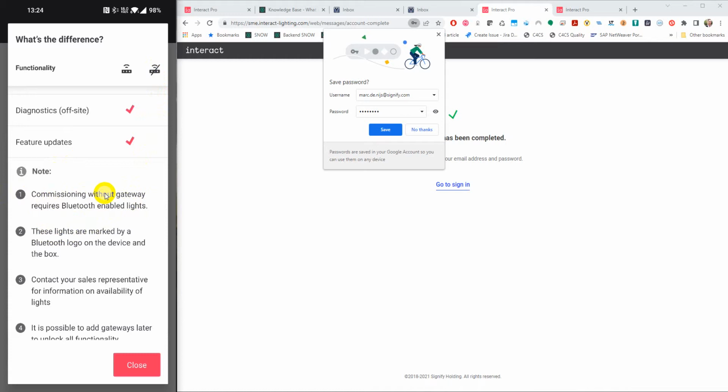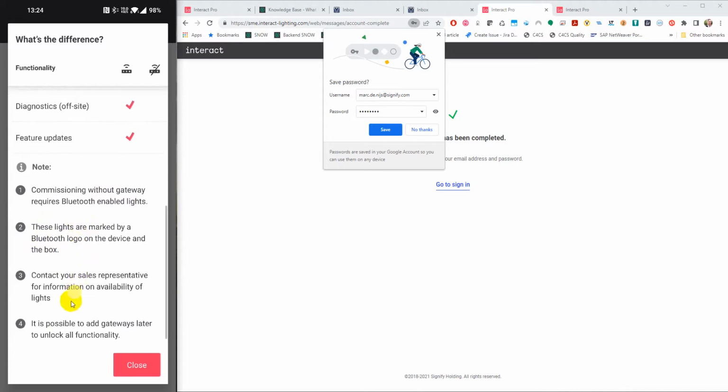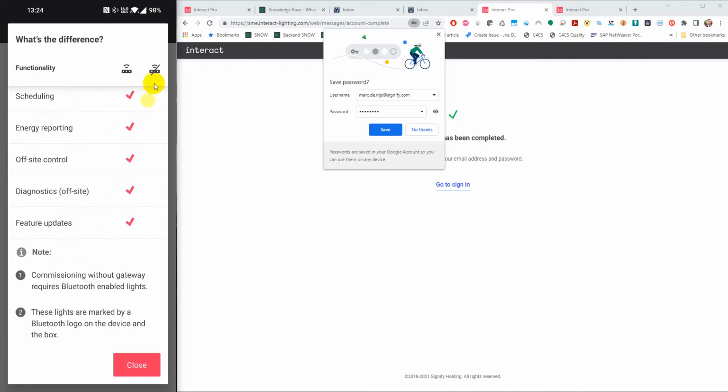Nowadays, where you would purchase new luminaires, they should be delivered with Bluetooth capabilities. The Bluetooth lights are marked with a Bluetooth logo on the device and on the box. And it's very important to realize that you can always add a gateway later to unlock all functionality. So that is always possible, just to move from foundation, so without the gateway, to advanced, and you can also remove the gateway again so that your system becomes foundation again.